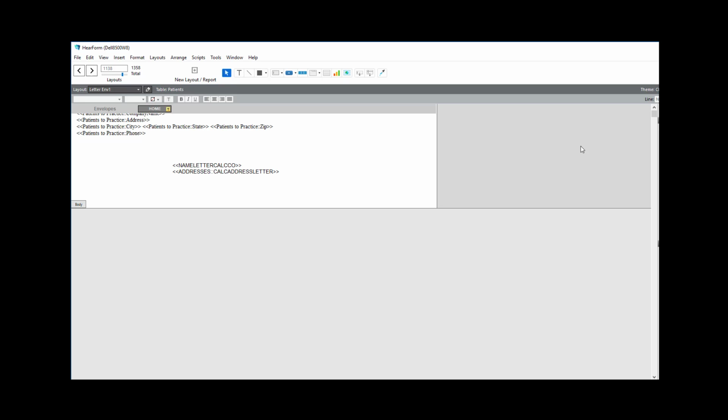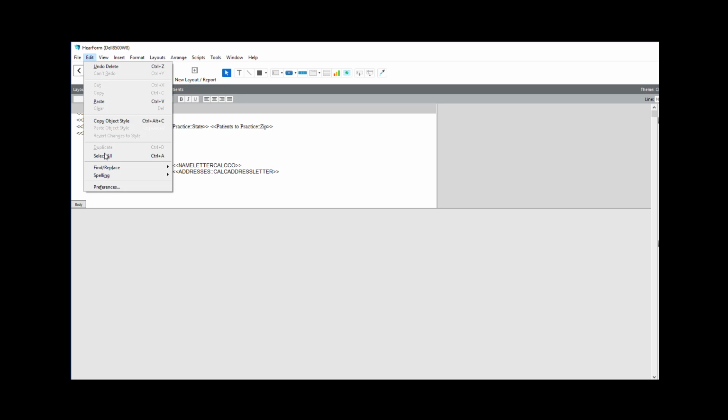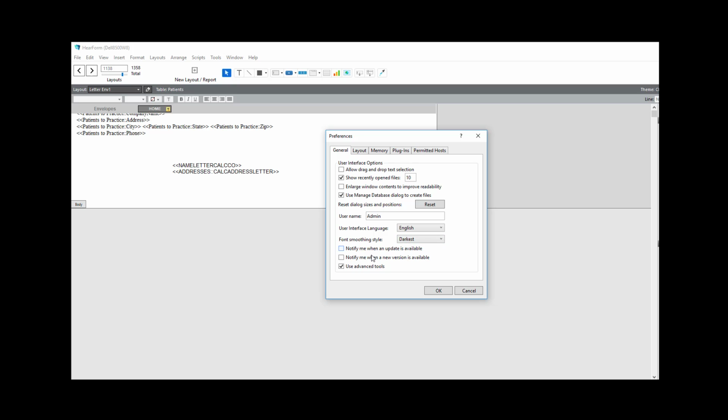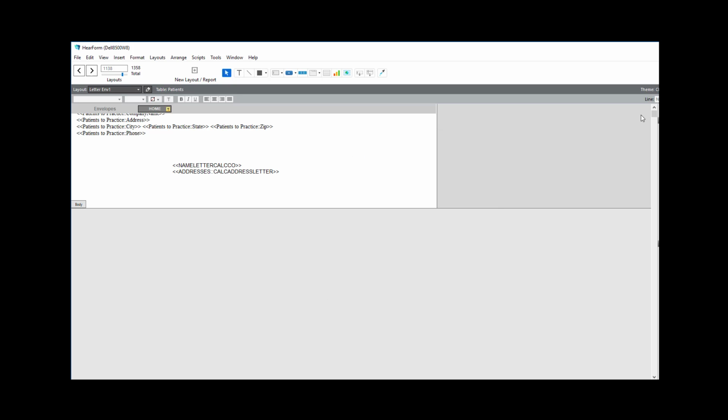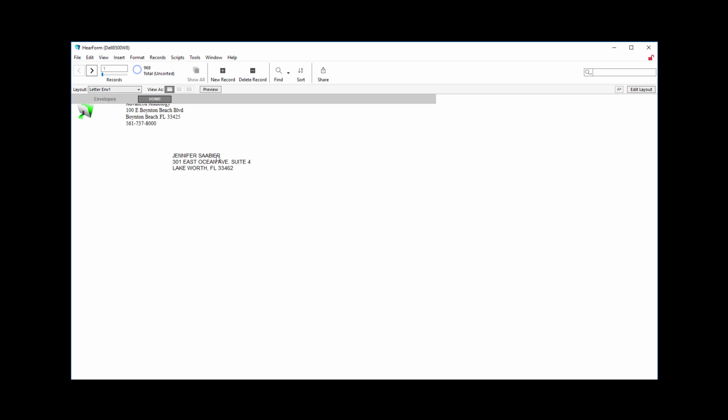Now I don't want to actually keep my changes, so I'm going to revert that and go back to the way it was. So give me just a second here. Go to my preferences, and I'm going to say don't save my changes when I exit. So we'll exit, and it's going to ask me, and I'm going to say don't save. So it put it back the way it was.